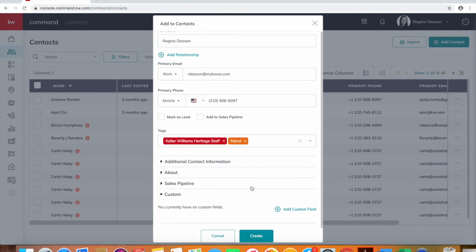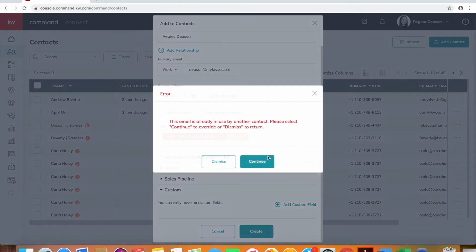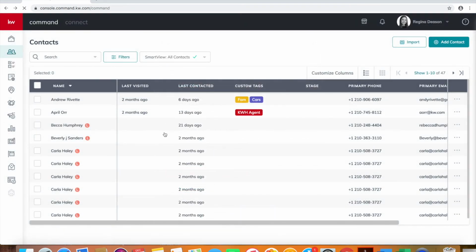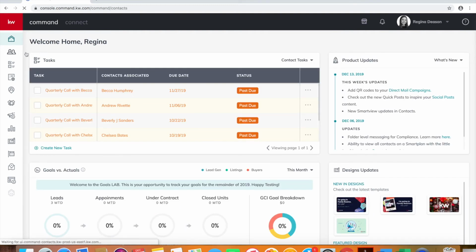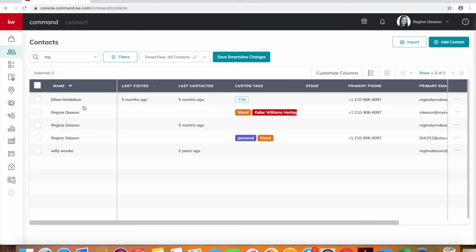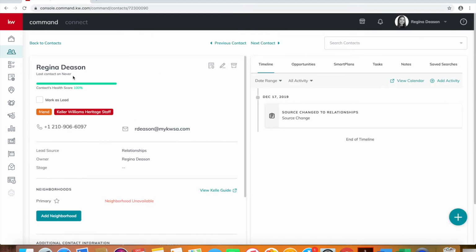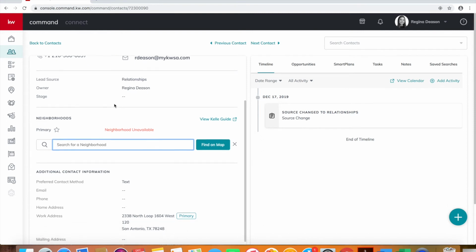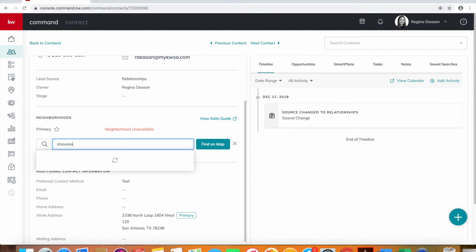Then from there, you do create contact, and let's see if that actually worked, because I already used that before. Let me go back. You can see if you go to that contact, the health score is at 100%. From there, what I would do is add a neighborhood to them, no matter who they are, if they're a buyer or a seller, just because you want to be able to add them automatically to that smart plan. So I would get that contact to 100%, then add their neighborhood.